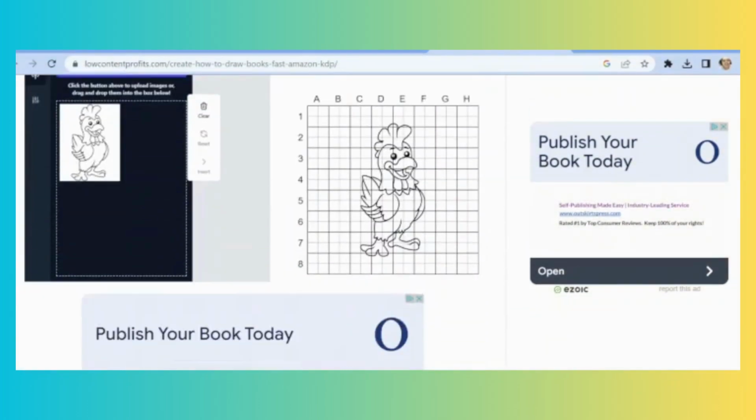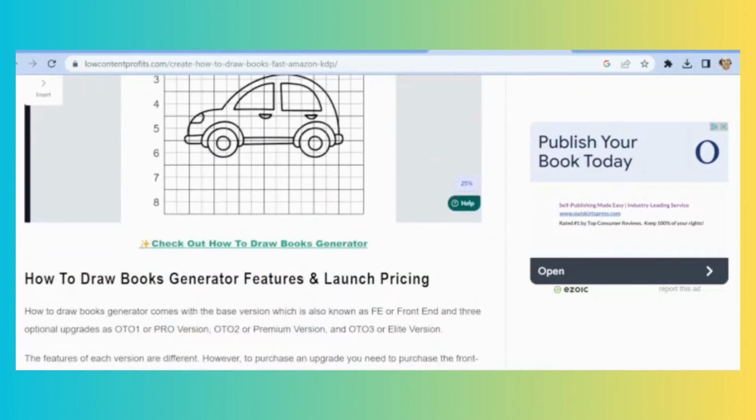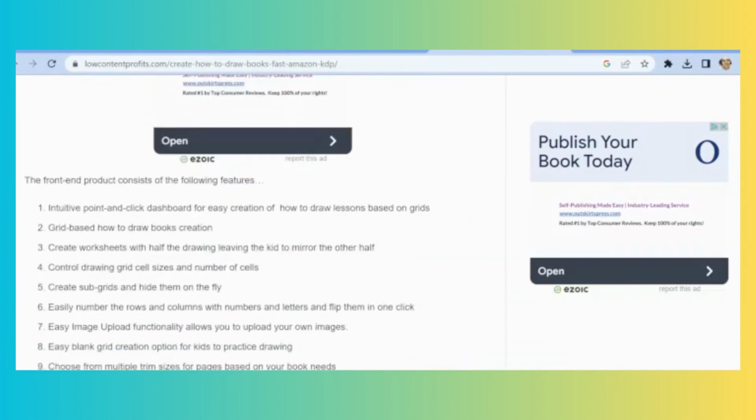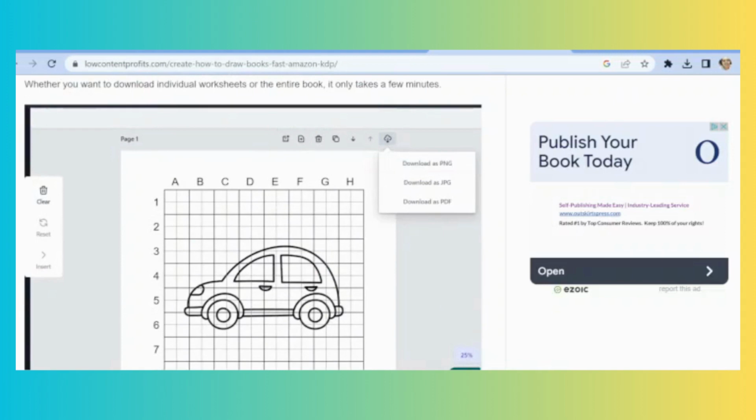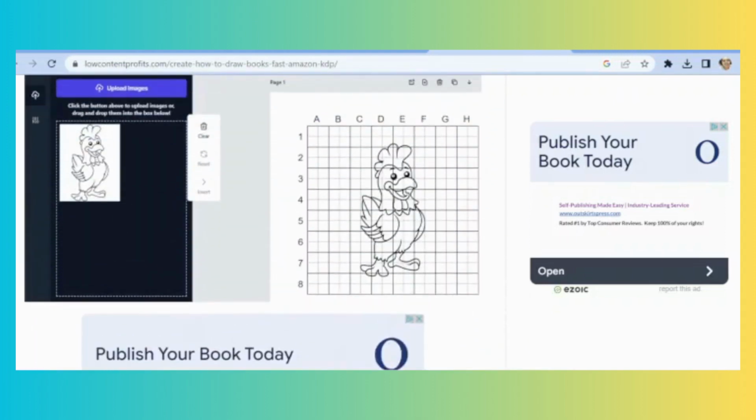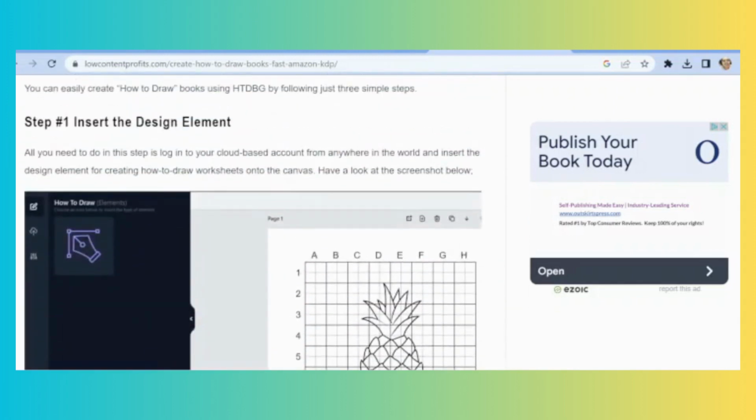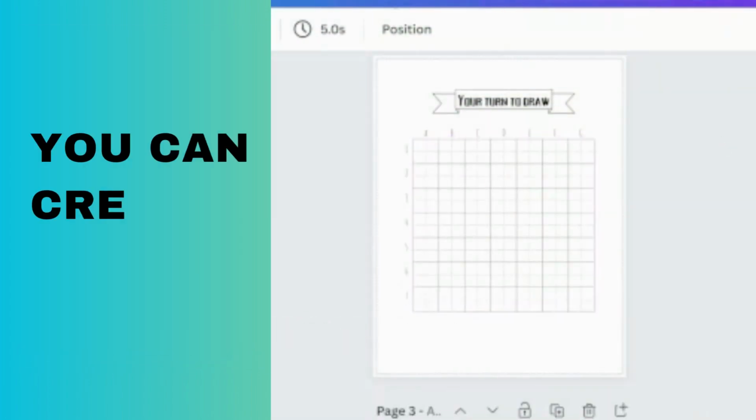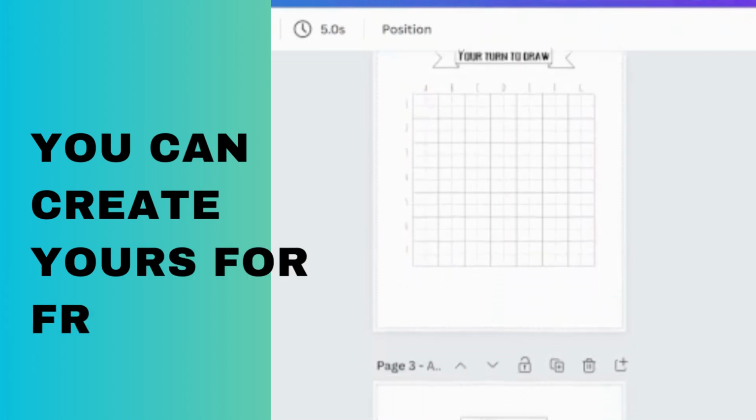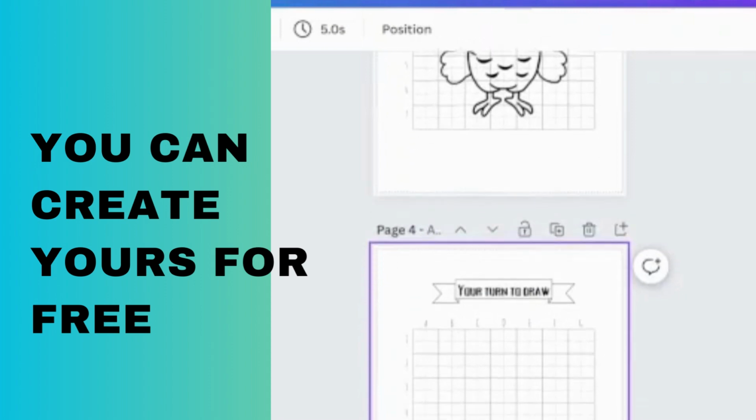I think by now you must have heard about this app to create how to draw books for kids for KDP. The app is priced $97 and you will get 30% discount if you buy the app. But what if I tell you that you can create it for yourself without using the app, using free resources that are at your hand?